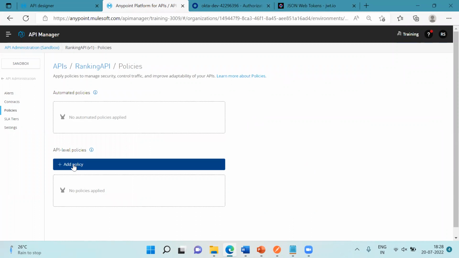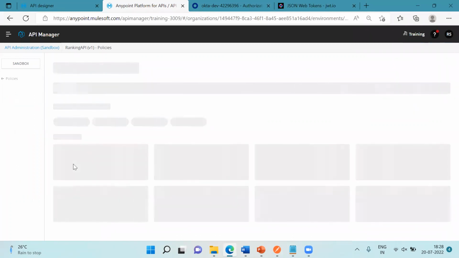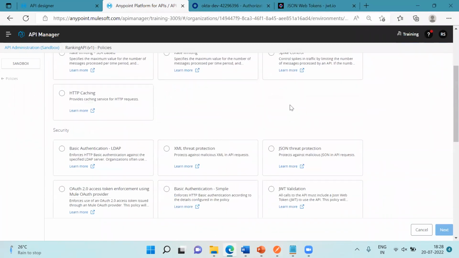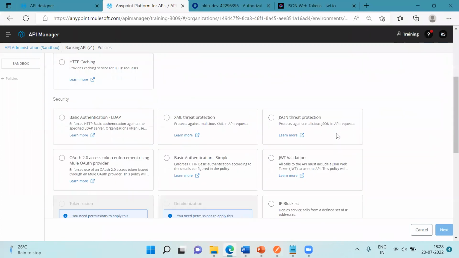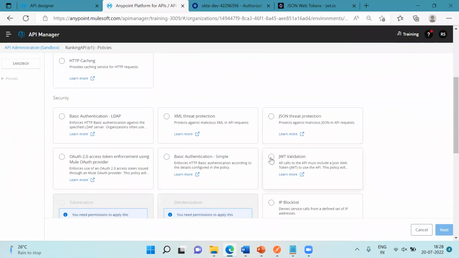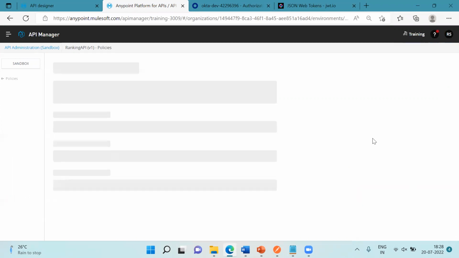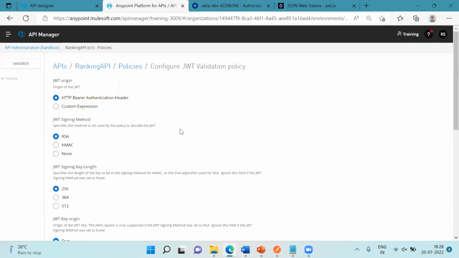So I'm going to click on add policy. And here I'll go down and under security, we have the JWT validation policy. So I'm going to select this radio button and I'm going to click on next. And let's configure the policy.